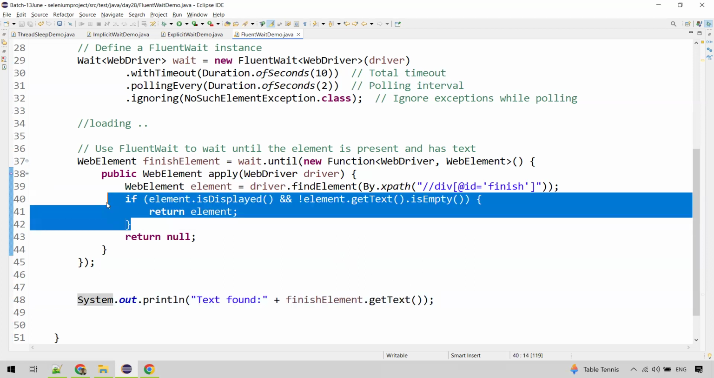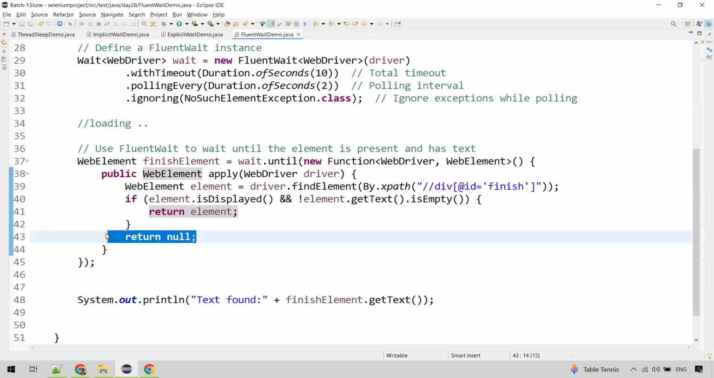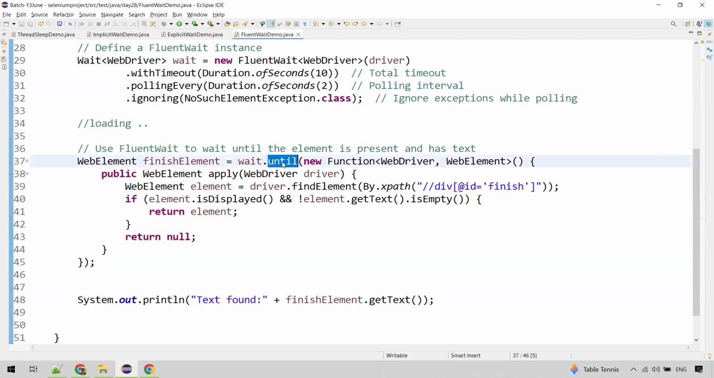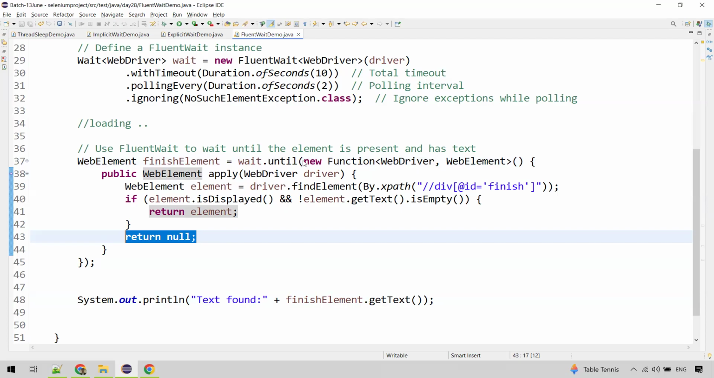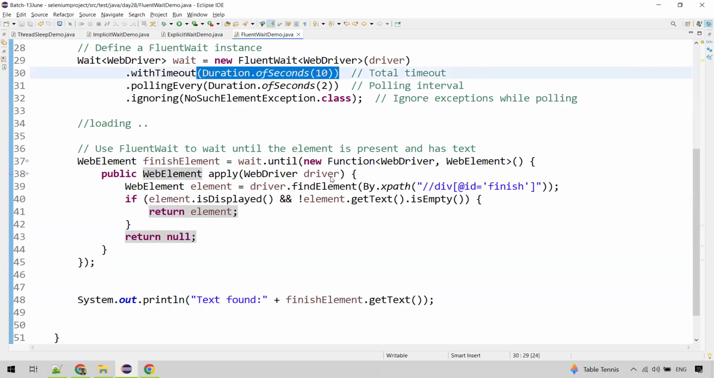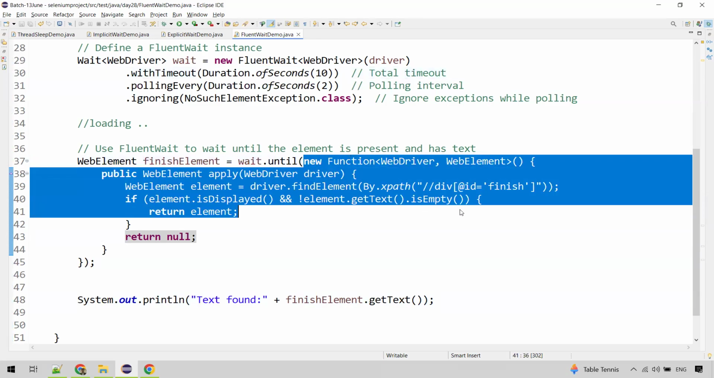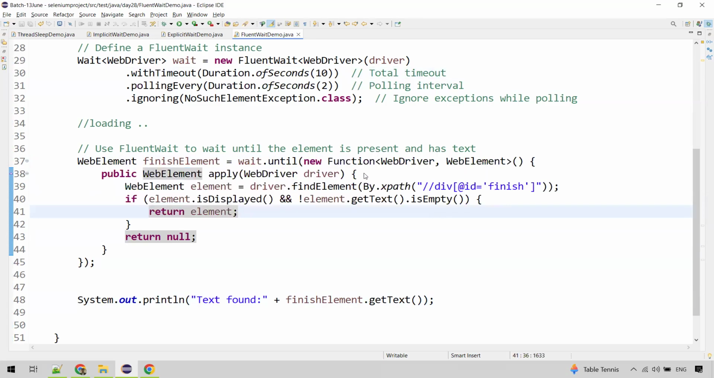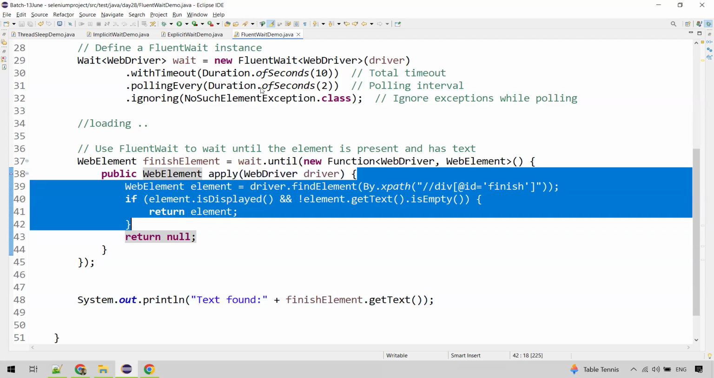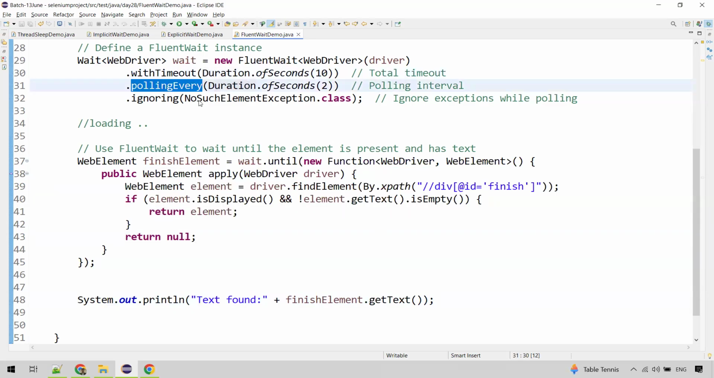Only if the element is not present, it will return null. We are returning null as a hint to the until method that the element is not found yet. Once it returns null, it will verify if we are still within the maximum timeout. Yes, we are, so it will execute this apply method again, once again checking the polling interval.